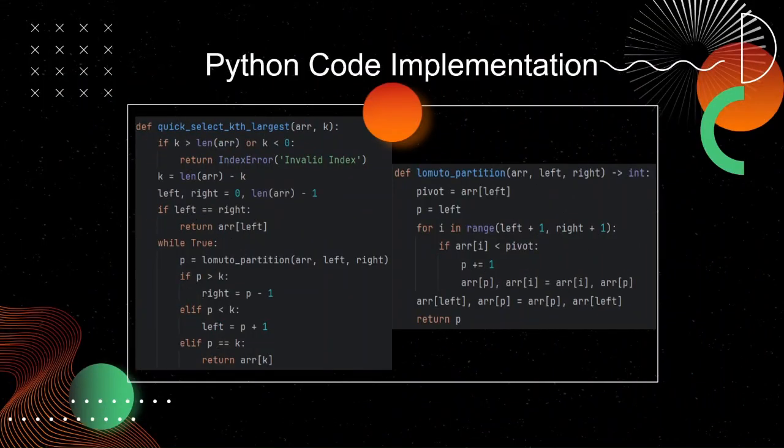Moving forward, this is a Python code implementation for the algorithm. The quick select kth largest function takes two parameters, our array of integers and the kth desired element, and also the Lomuto partitioning function, which takes an array and the two variables, left and right, which specify the current search range in the array.